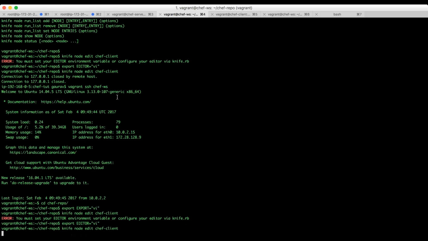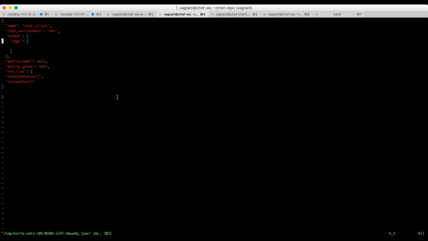Okay, so if you see, this is our node configuration, in JSON format. Now you can see the configuration of this node, that there is a run list. The run list basically defines what all configurations are associated with this particular node. One is a role and one is a recipe. So we'll just remove this role for now, and we'll just let the recipe test be there.